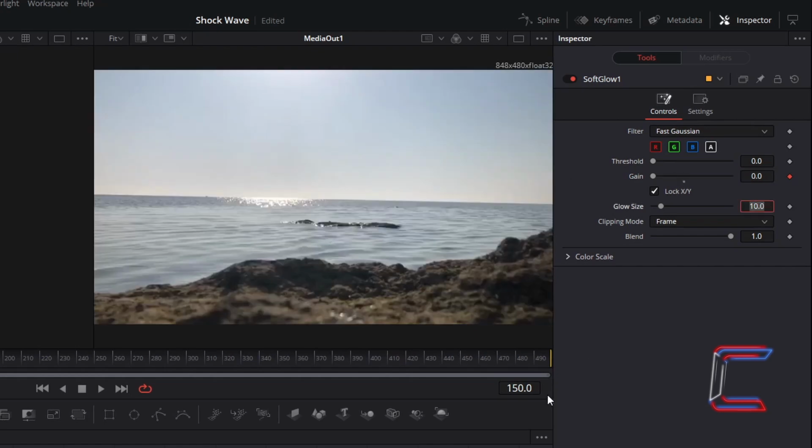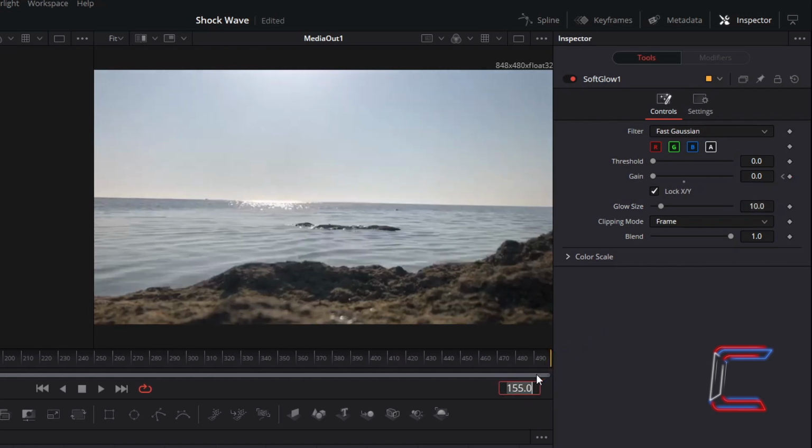Now advance forward on your timeline by a sixth of a second. In this particular case here, I will move forward by 5 frames to 155. Return to Inspector, and now set Gain to 0.2.